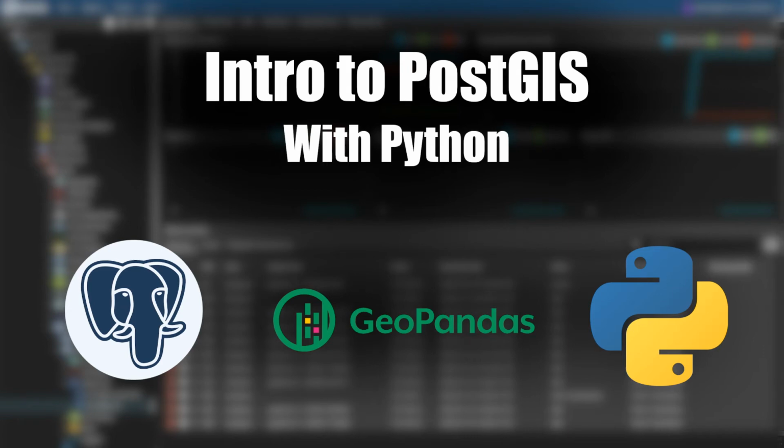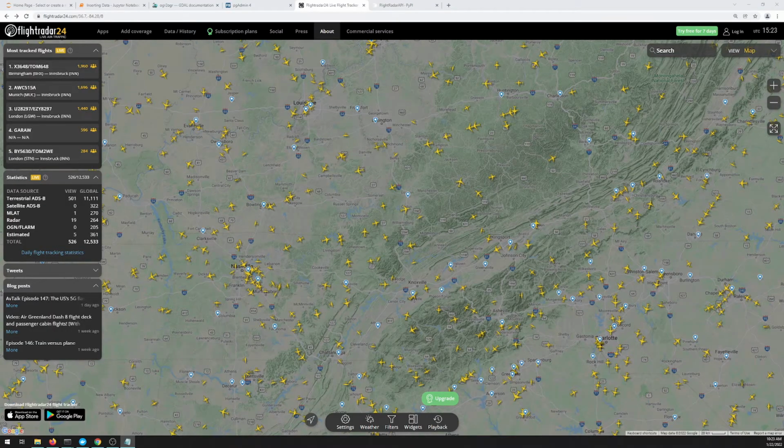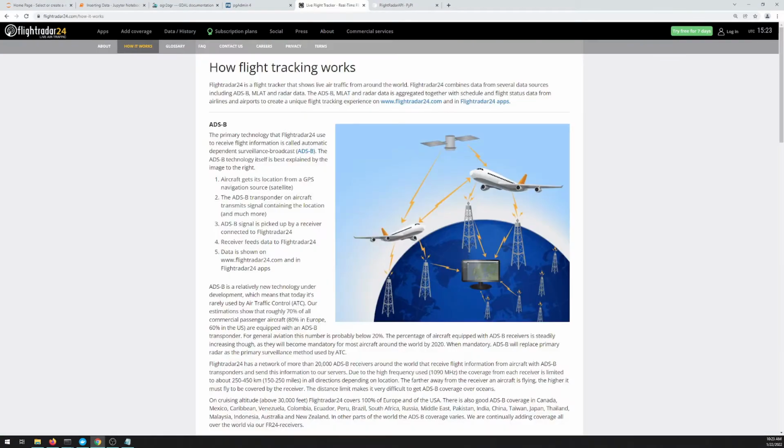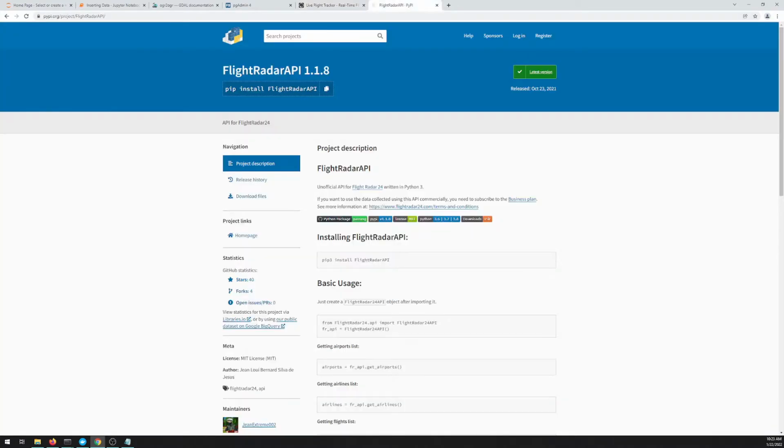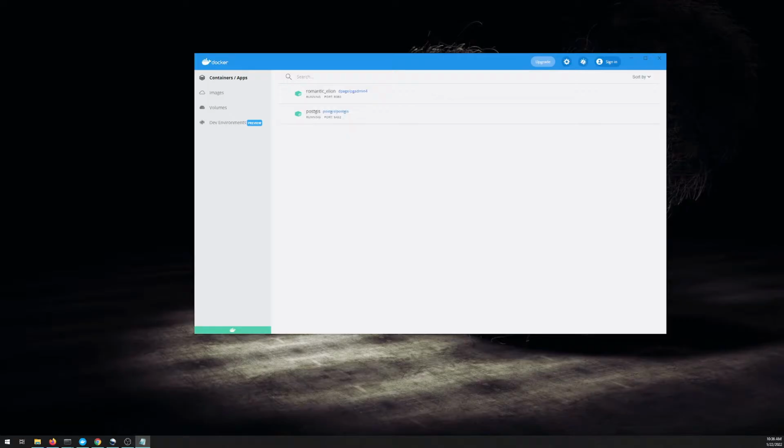For the next few videos, we'll be using data from the FlightRadar24 website, which has live tracking of airplanes worldwide. There's a Python library to query this data, and I'll make a video about how I pulled the data used here. I'm going to cover two ways to get data into PostGIS, one using Python with GeoPandas and the other using GDAL's ogr2ogr. Before we do that, we have to make sure PostGIS and pgAdmin are both running inside of Docker.